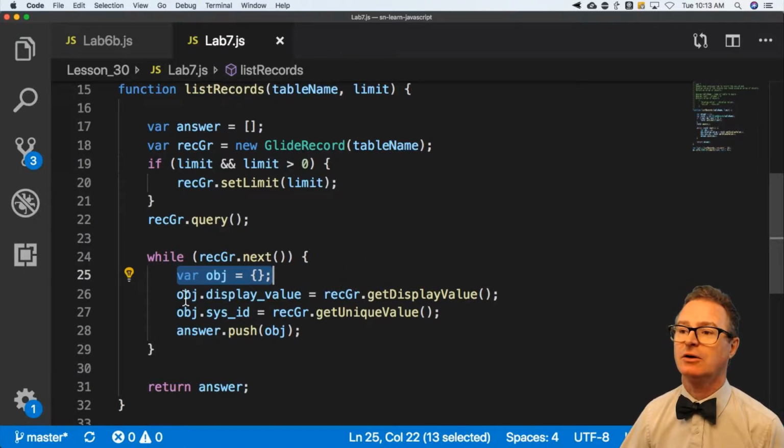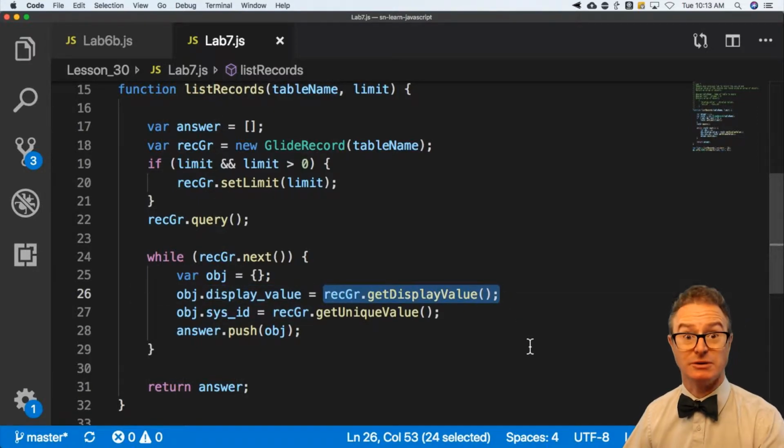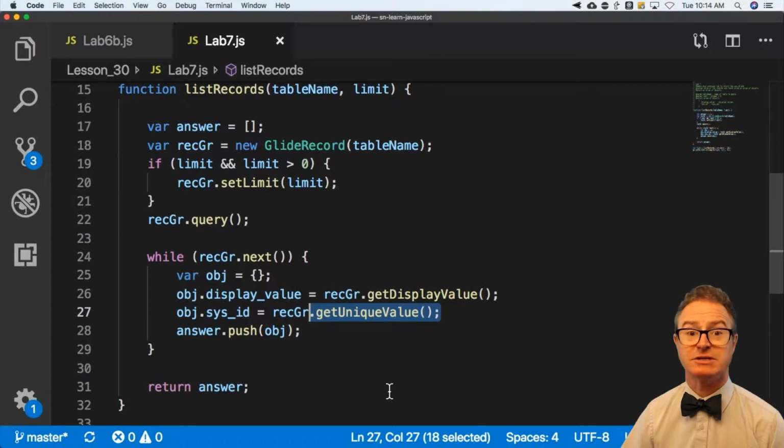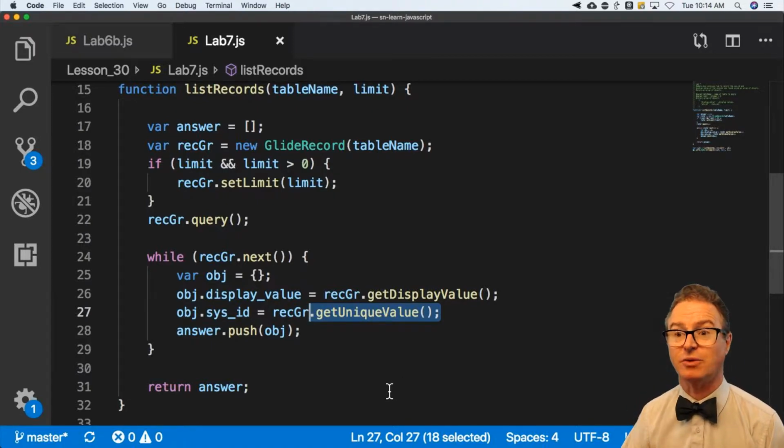And then I populate obj.display_value with recGR.getDisplayValue. We learned that from a previous video. And then here's a hint. You could either do getValue sys_id or do recGR.getUniqueValue that also returns the sys_id. I like using this one. It returns the distinct unique value. And if somebody ever changes what the sys_id is, maybe it's a new field name called GUID, I don't know, I don't have to care. I know that this method will take care of it. This particular API is going to insulate me from the intricacies of what that actually is.